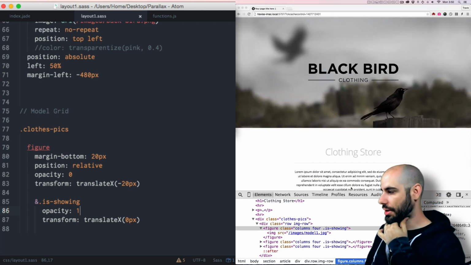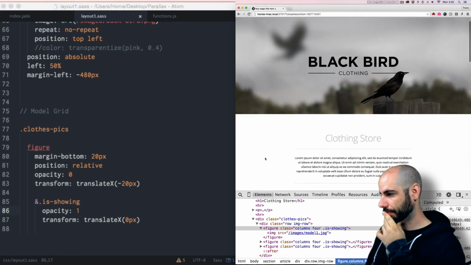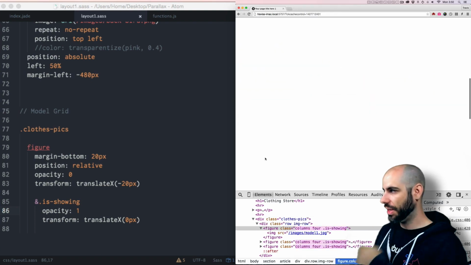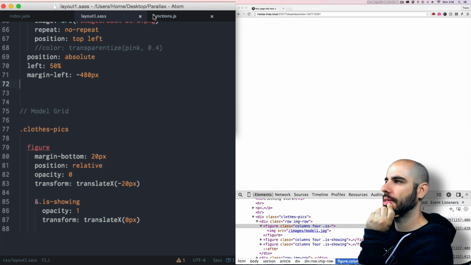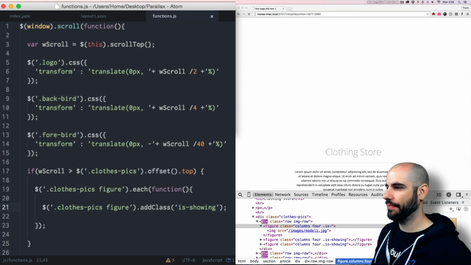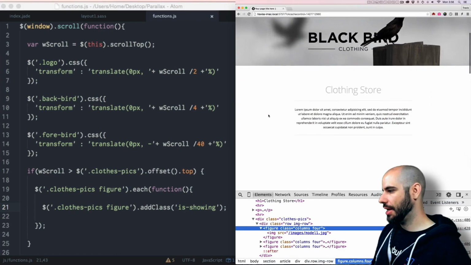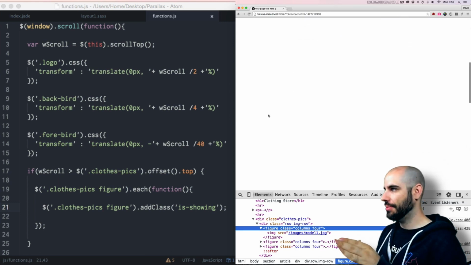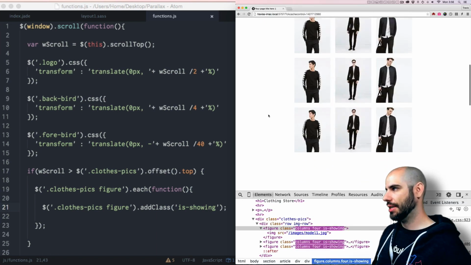Well, something's wrong here. We got the is showing. What's the problem here? Let's see the functions. Oh, I'm adding the class with a dot in front of it. Dummy. Okay, so let's try it again. Scroll down, and when the clothespicks hit the top, these guys should fade in. Okay, that was actually quite abrupt.